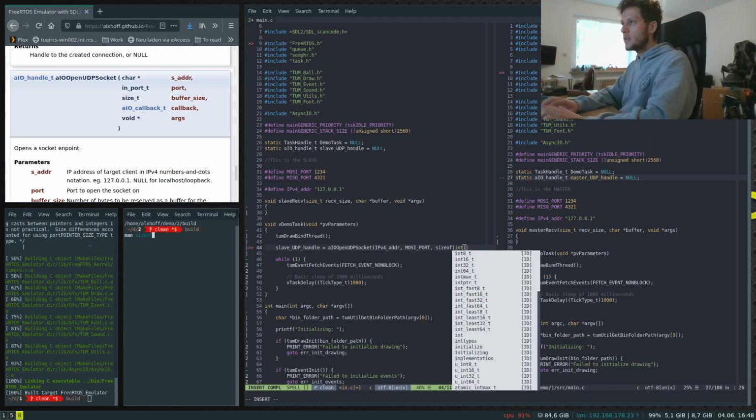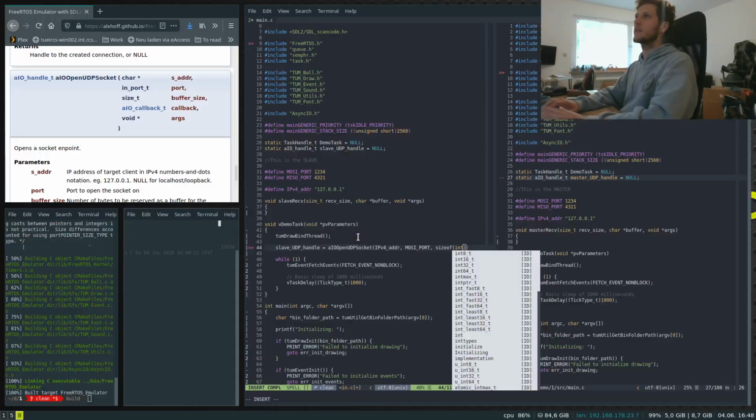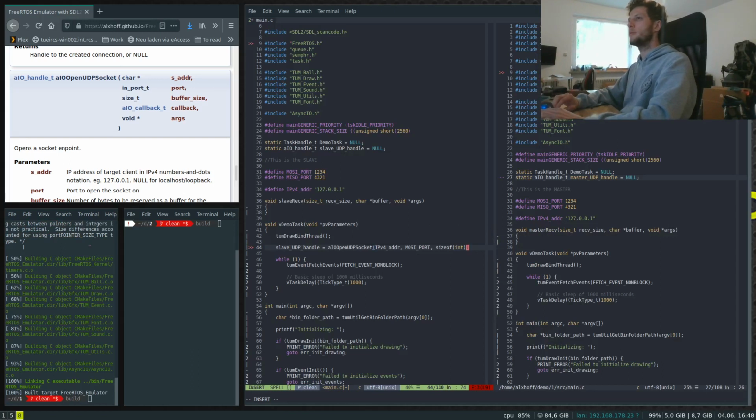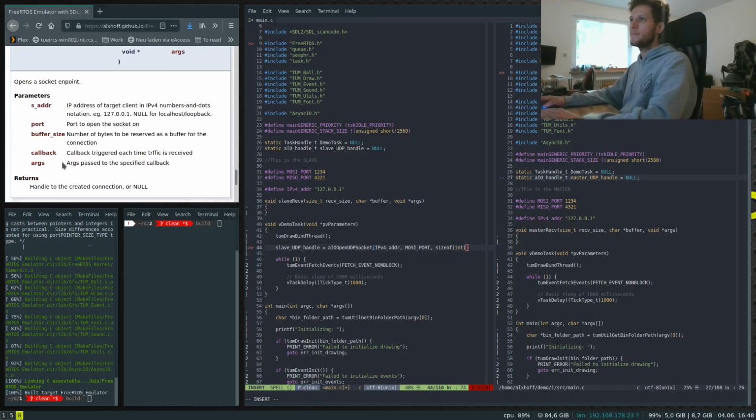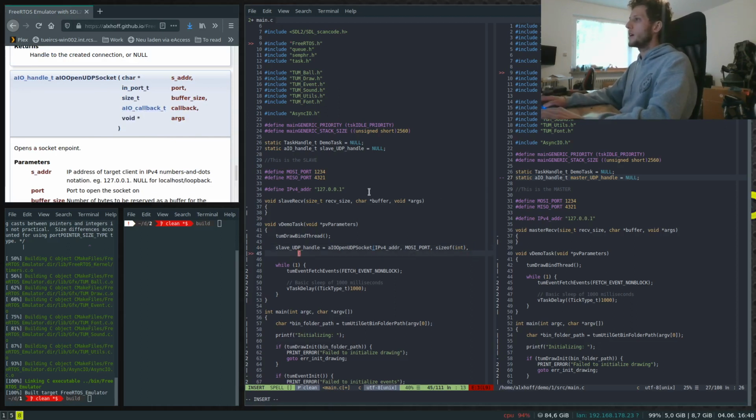This is a bit hard on one screen, but if we look at the manual of sizeof, oh well, thanks for nothing. Essentially, sizeof returns the amount of bytes of a type. So it's going to return us the number of bytes, because this size here is the number of bytes to be reserved as a buffer for the connection, right? So we have the size of int, and the callback. The callback we have here, we've already created, which is slave receive.